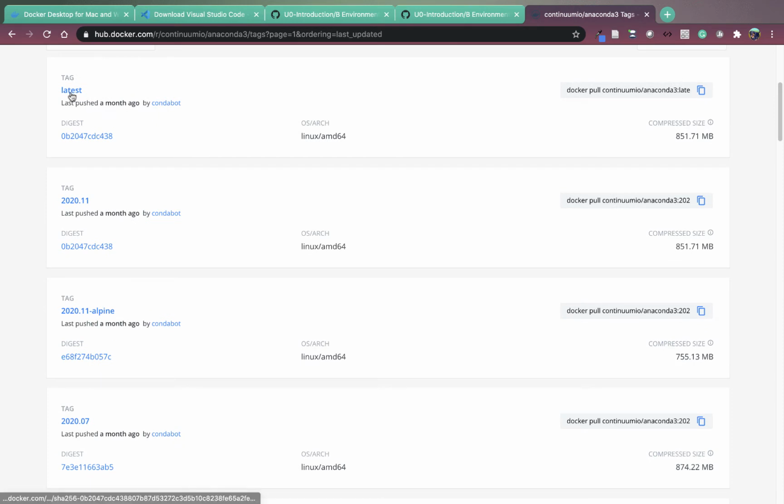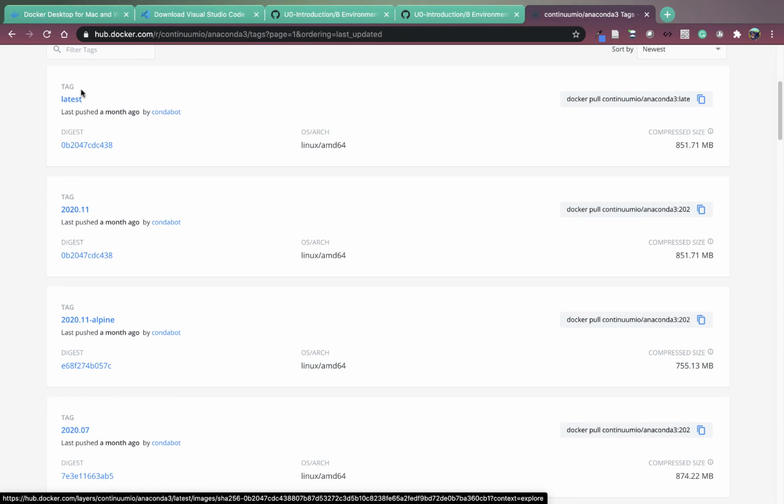So rather than just grab latest, we're going to grab 2020.11 so that we all have the exact same one, right? Because in a few months, there might be another latest, right? But if we grab that one, it'll have different versions of Python libraries and whatnot than the 2020.11. So let's grab 2020.11 and we will use this one.